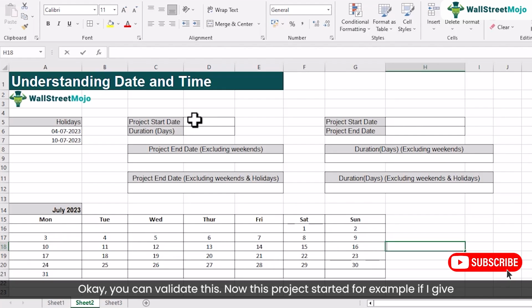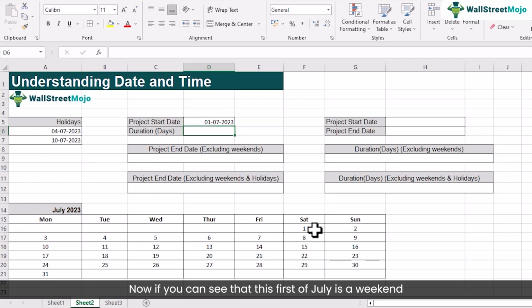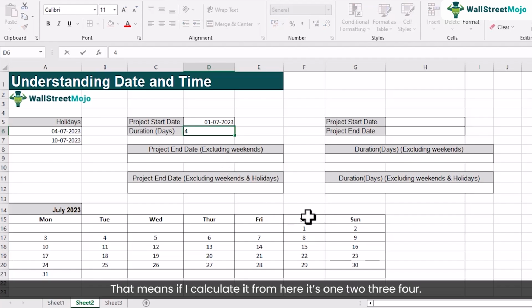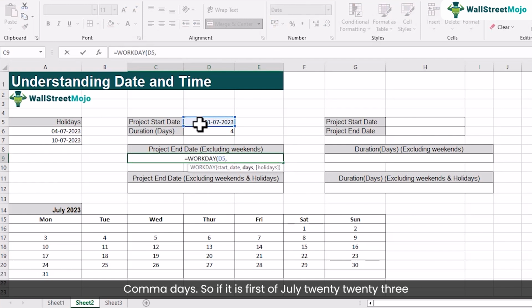Now suppose I give the project start date as 1st of July 2023. You can see that this 1st of July is a weekend, Saturday and Sunday. I would say that this project will go for 4 days. If I calculate from here, it's 1, 2, 3, 4, so it should finish on the 4th of July. But if I exclude the weekends, then it is 1, 2, 3, 4, and it should finish on the 6th of July. So let's see. I type equals WORKDAY, start date, comma, days.